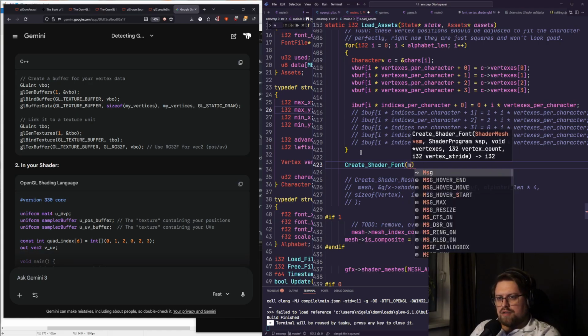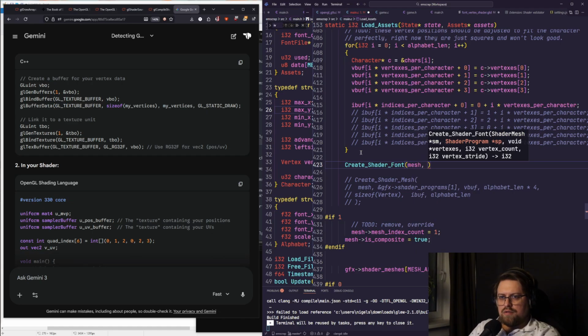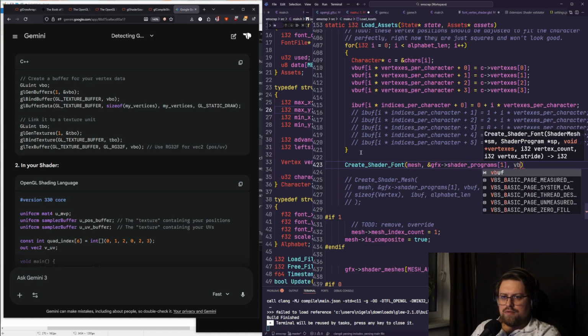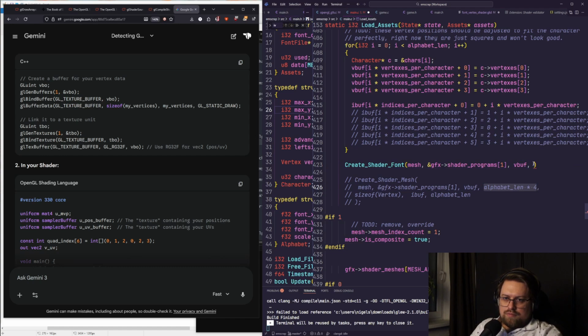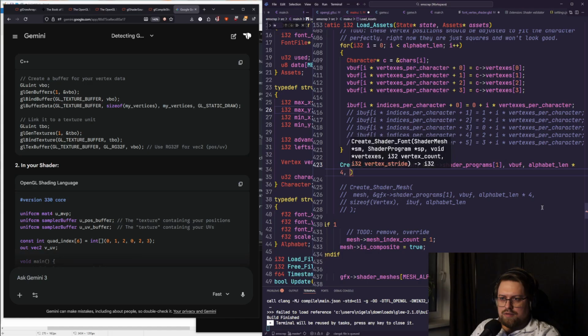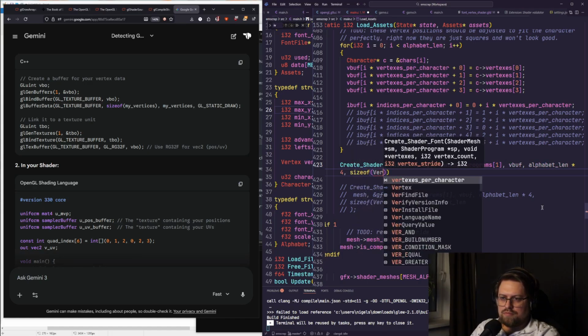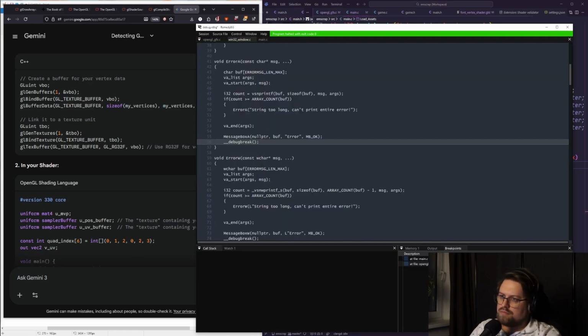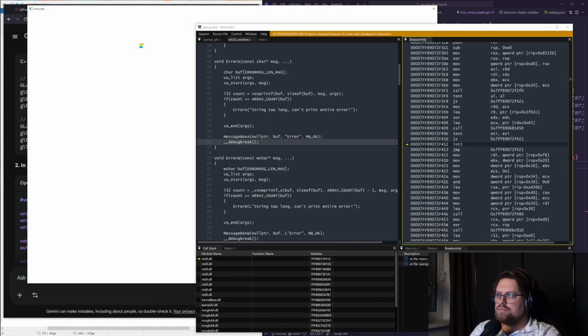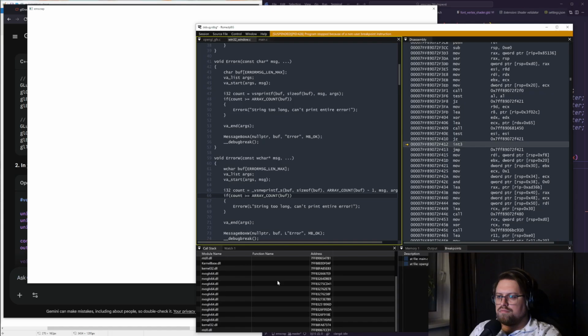So the same thing, mesh. Shader programs. Vbuff. That. And stride. Oh. Something is going on.